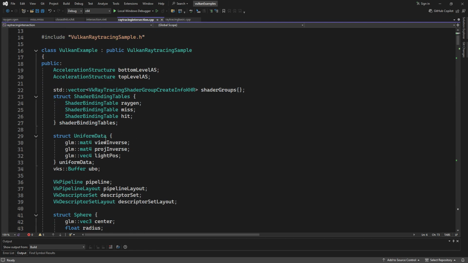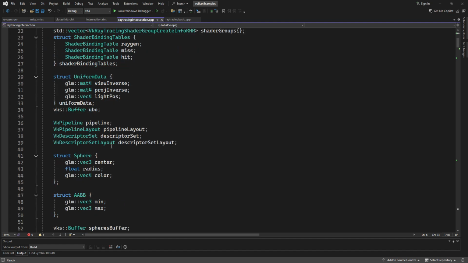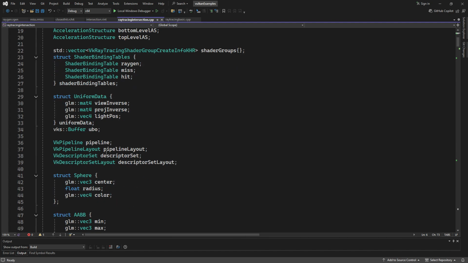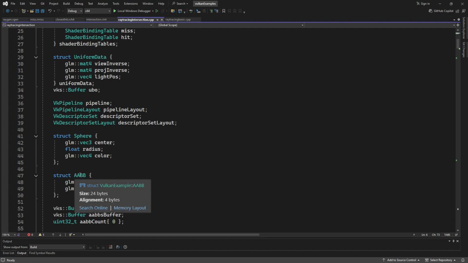We have the uniform data. This is usually dealing with the camera, right? So basically our view of how we see the spheres. Pipeline layout, descriptor set layout. We've done this a million times already. We have a sphere, we have a center, radius, and the color, right? And then we have AABB. So this is axis aligned bounding boxes, right? Axis aligned bounding boxes.